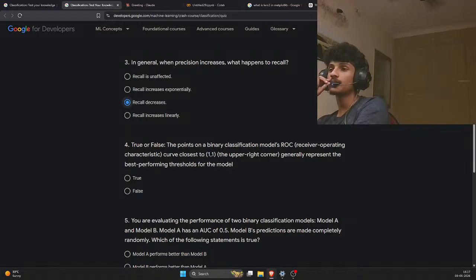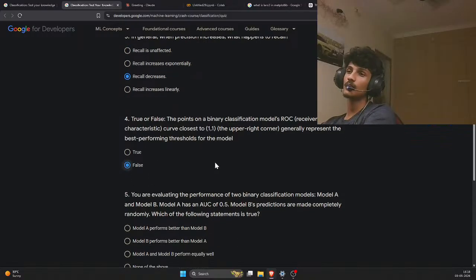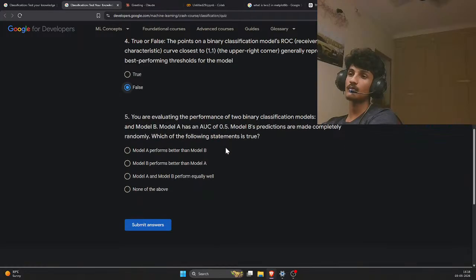The points on the binary classification model's ROC curve closest to (1, 1) generally represent the best performing thresholds for the model. No, I don't think so. I don't think so. Choosing a threshold depends on your use case.